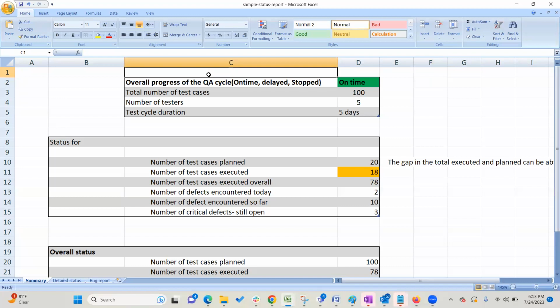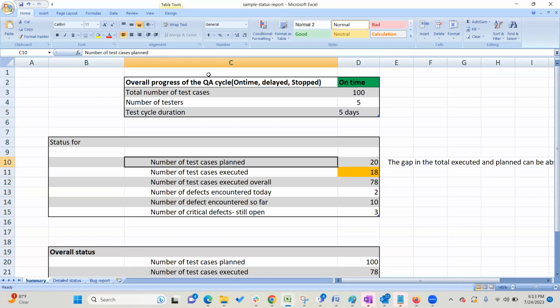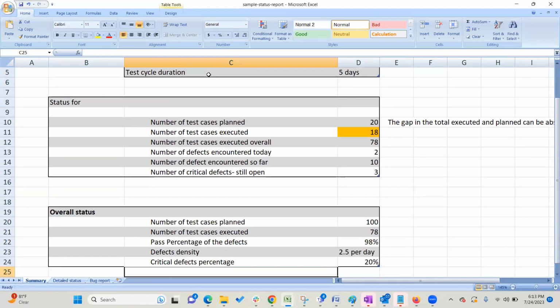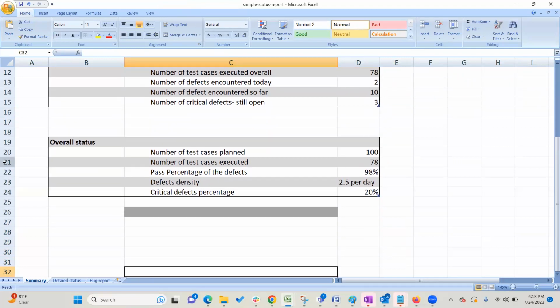So this template is talking similar stuff. If you look at this, right, overall progress for QA cycle: is your project on time, or test execution on time or delayed? Things like this they want to see. So you can see here it's talking about number of test cases planned, number of test cases executed, number of test cases executed overall, things like this, exactly what I said. So your report can be different based on what data your manager wants to see. A report is nothing but data, right?